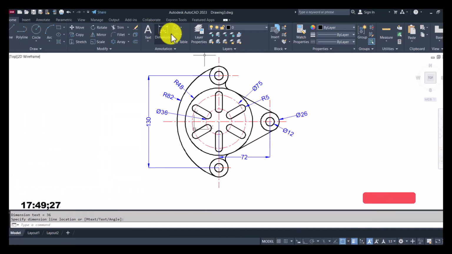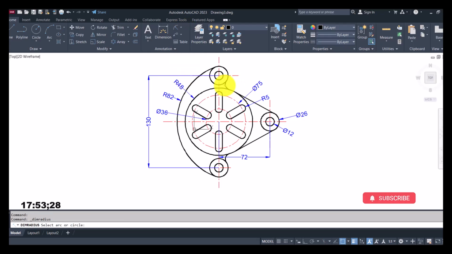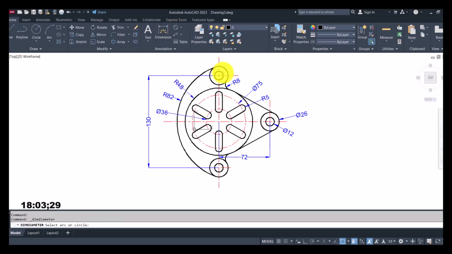I'm sure you must have learned one or two things in this particular exercise. If you're able to approach your orthographic drawing like this, you're going to find it very easy to achieve your orthographic drawings.